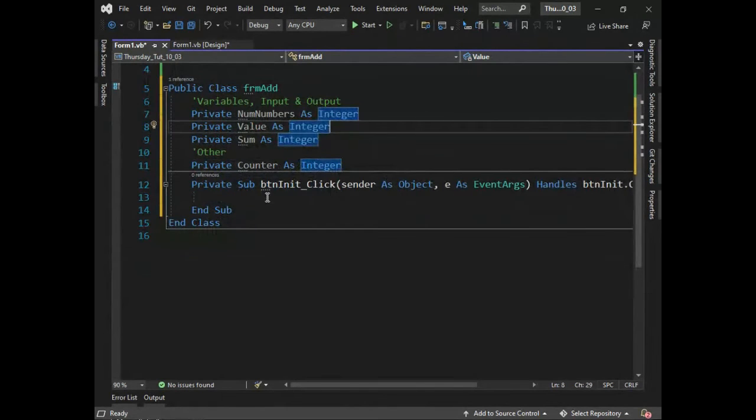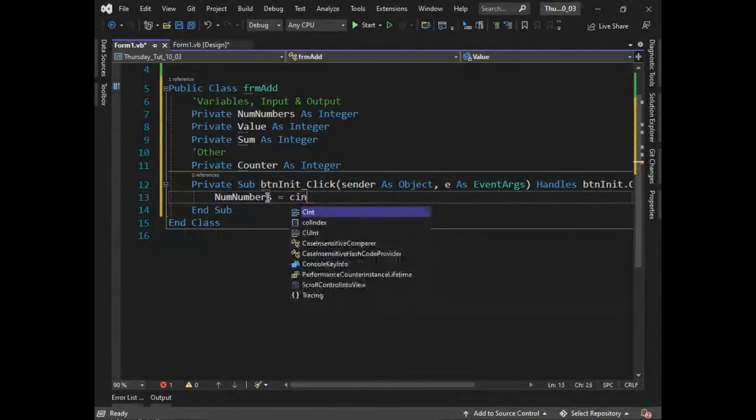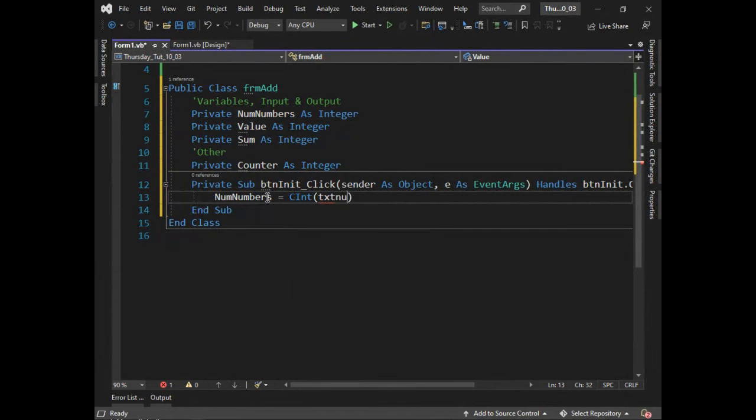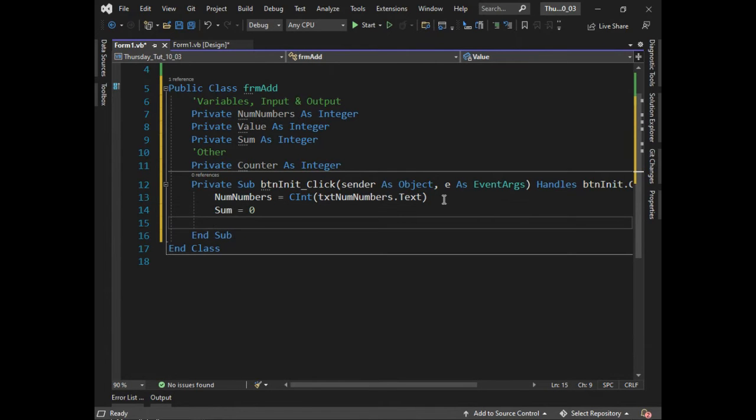No. Okay. So the first thing I want to do in my initialize button is get whatever value the user has given me and store it in numbers, right? Okay. After getting that, I need to initialize my program. So I'm going to say, okay, this was in the code from last week as well.